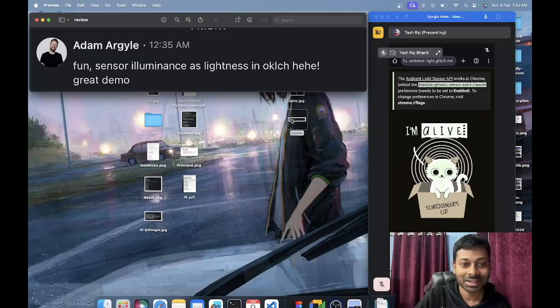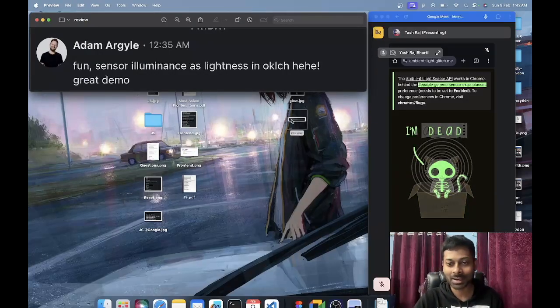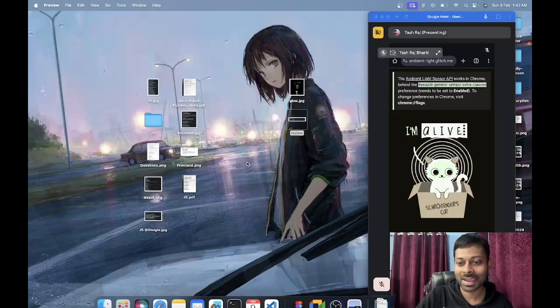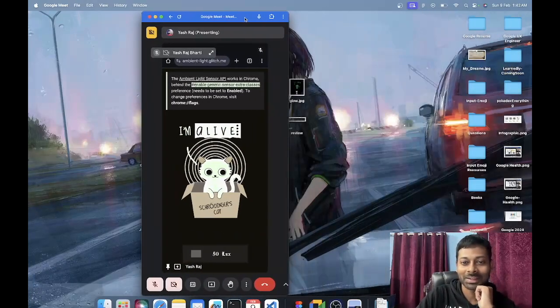The last thing, it got a solid review from Adam Argyle, who is the Google CSS lead and a Google DevRel, that it was very fun to see the sensor.illuminance value used as lightness in OKLCH. And I hope that this goes a long way and many people adopt it as a glow in the dark effect, and this is why I created it.